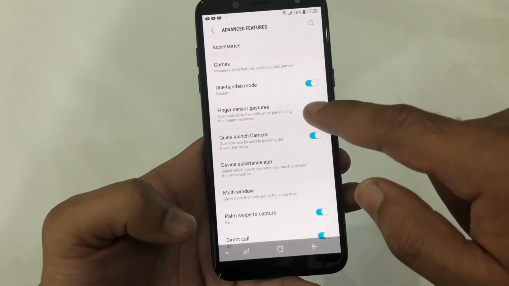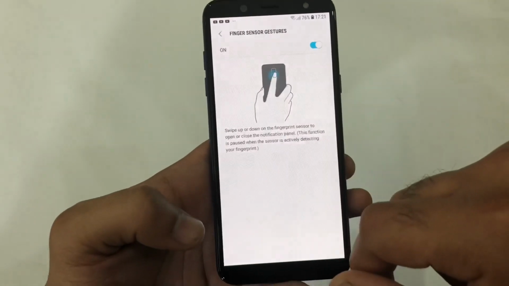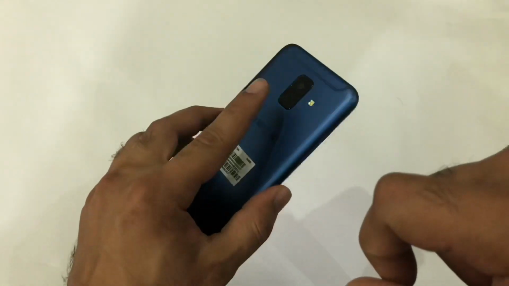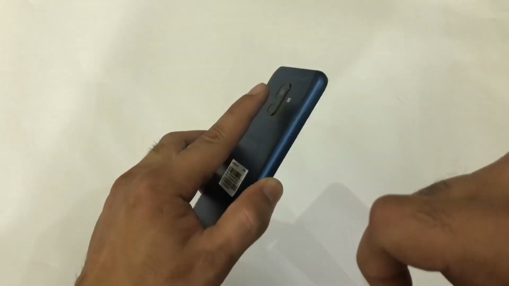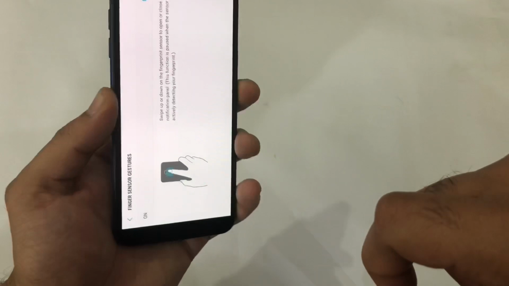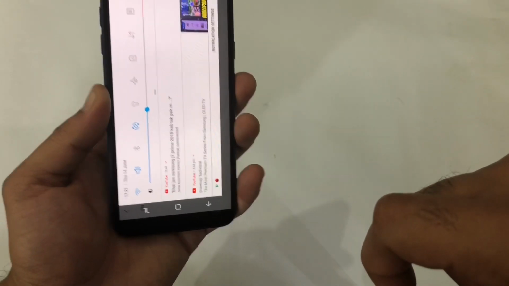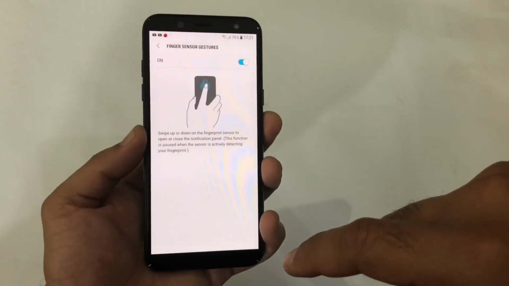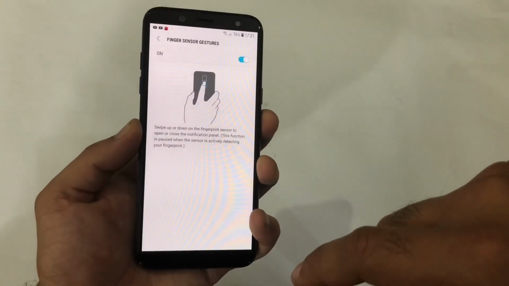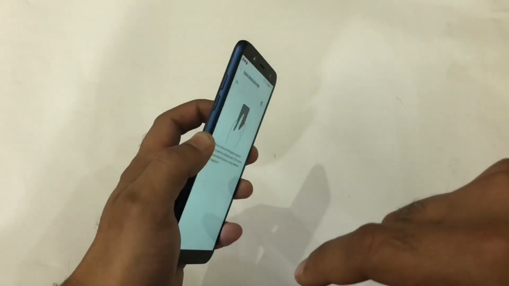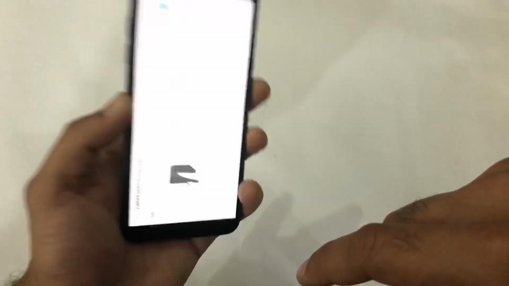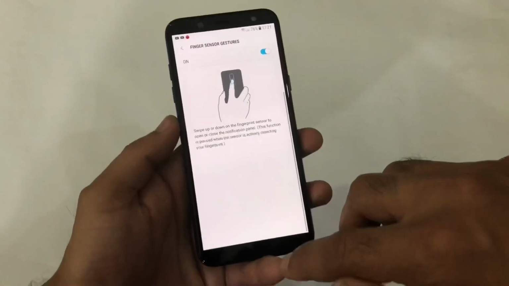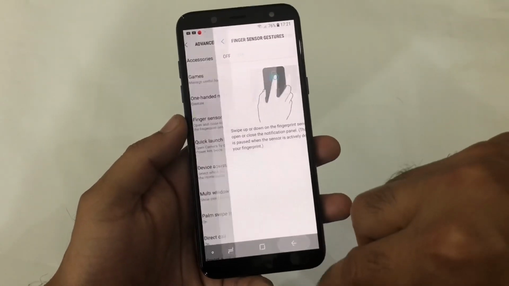So next up we have the fingerprint gestures. So let me just show you how it works. So when I have turned on this feature, the fingerprint gestures, I just swipe down from this fingerprint button. You can see right now I'm just swiping down, the control panel will just come down. And let me just show you, the notification panel comes down and it goes back when I swipe up. You can see if I swipe down, it comes down, and if I swipe up, it goes back. So that is a cool feature to use if you just want to implement it in your device. Right now I'm just turning it off.